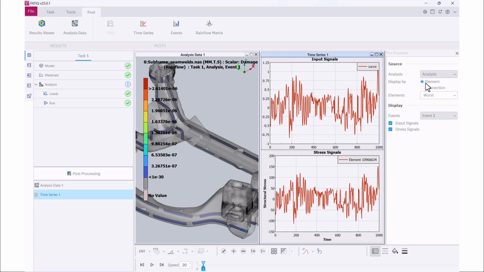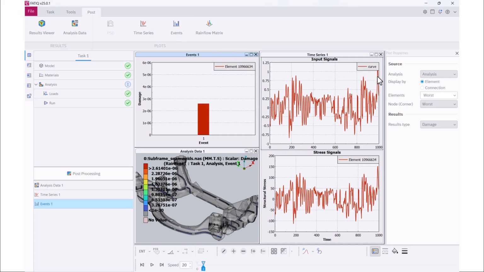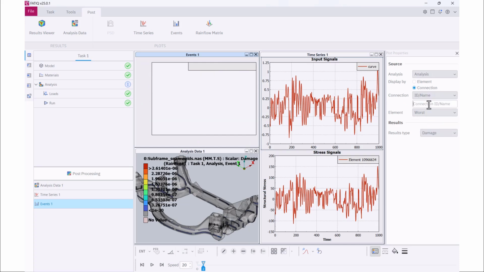All 2D plots have a direct interaction with the model. So, by modifying the parameters, the plots are updated. Choose the events plot for an overview of the damage and life of all events as bar charts, as well as a total life and damage bar. In the current scenario, there is only one event. Similarly, the events plot can be focused on certain elements or different locations. For example, through the option Display by Connection, the user can select a specific connection's results.